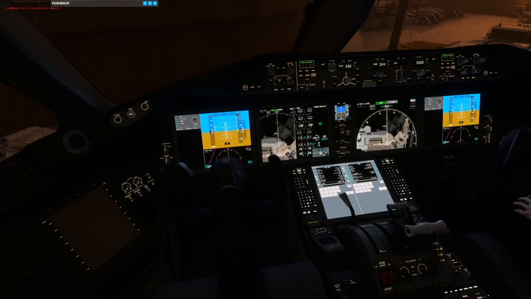Speedbird 365 Heavy, cleared to Echo Hotel Alpha Mike. Climbing to flight level 120, squawk 3603. Speedbird 365 Heavy, read back correct. QNH is 1013, let us know when you're ready for pushback.